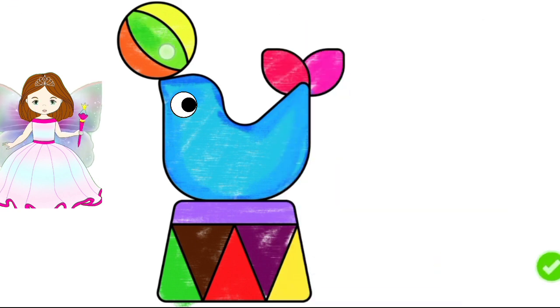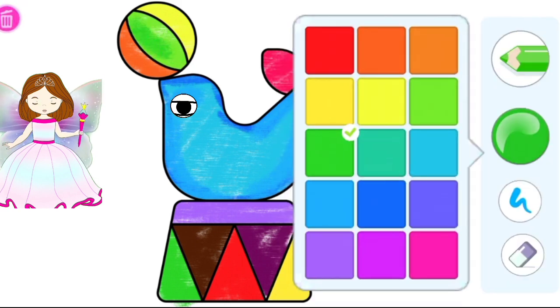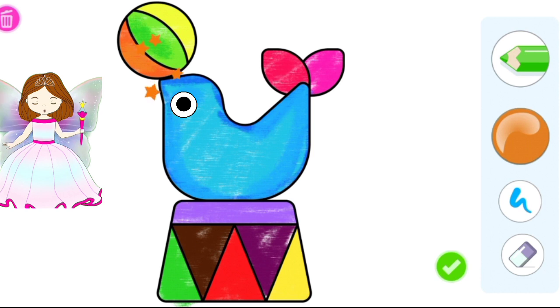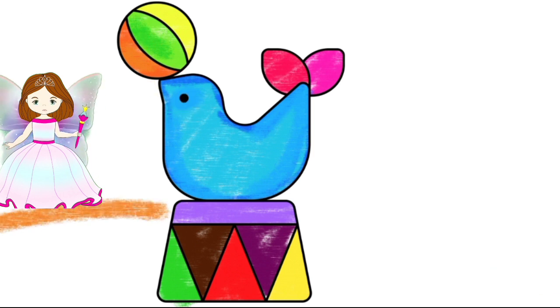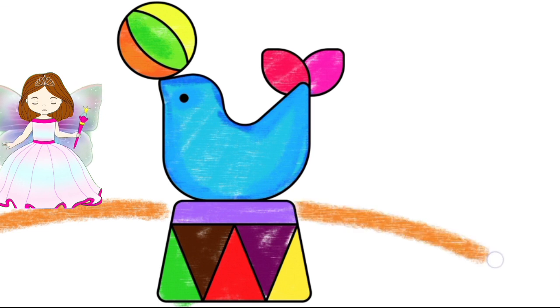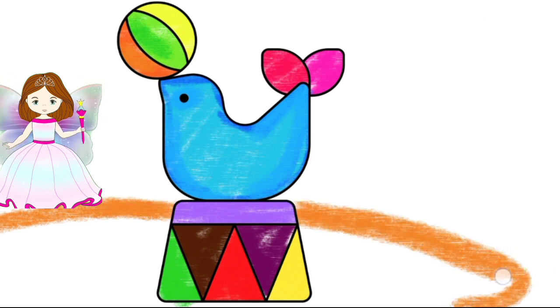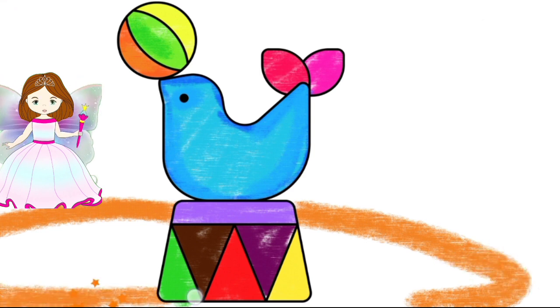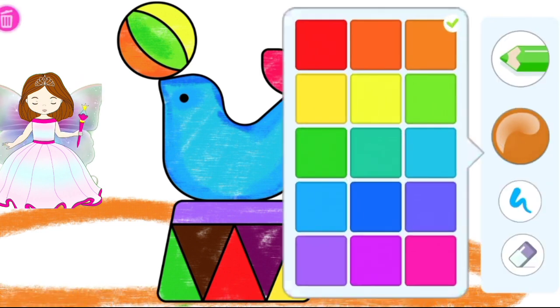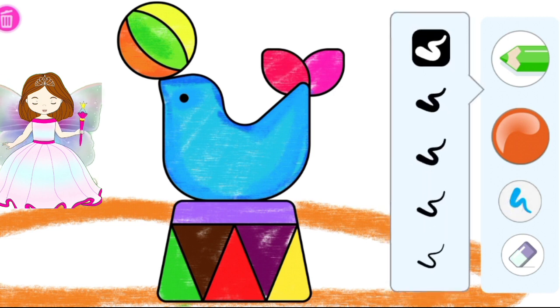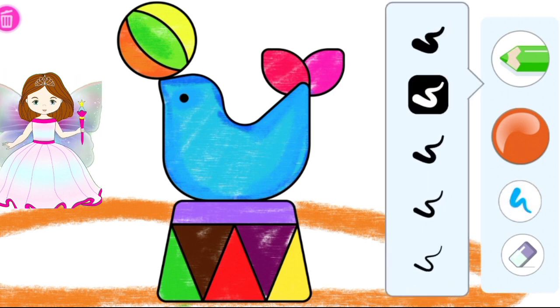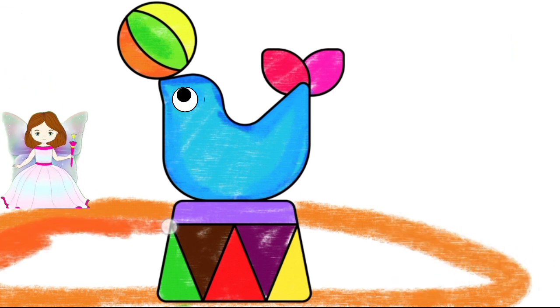Our picture is almost complete. Our dolphin is playing in a ring. Ring means a particular place. The other dolphin is playing.